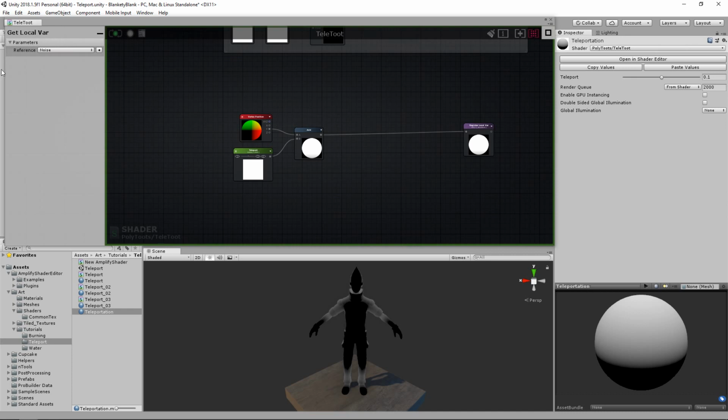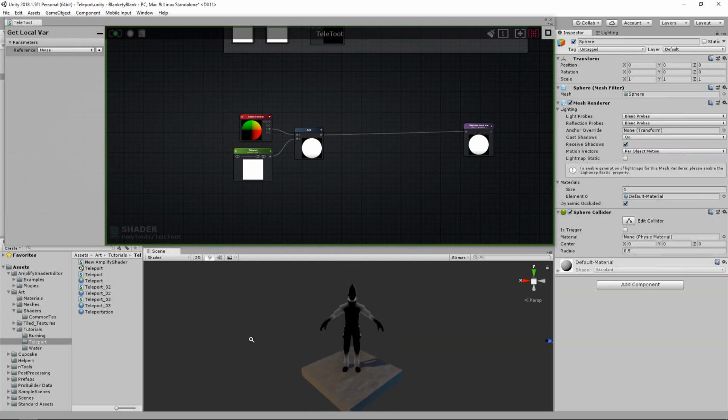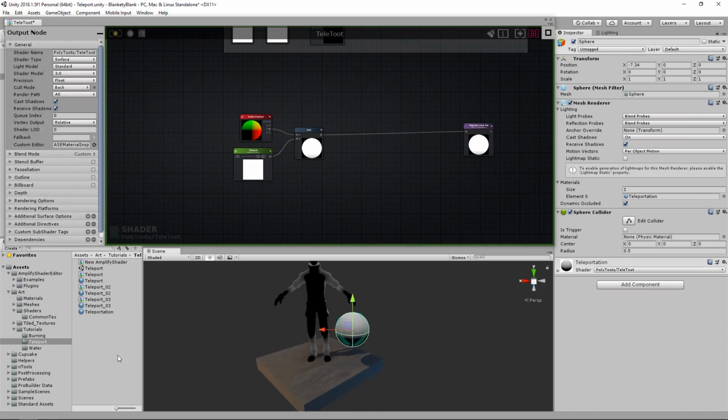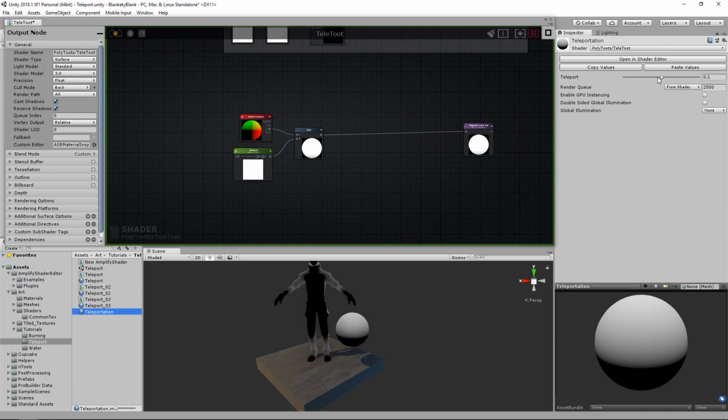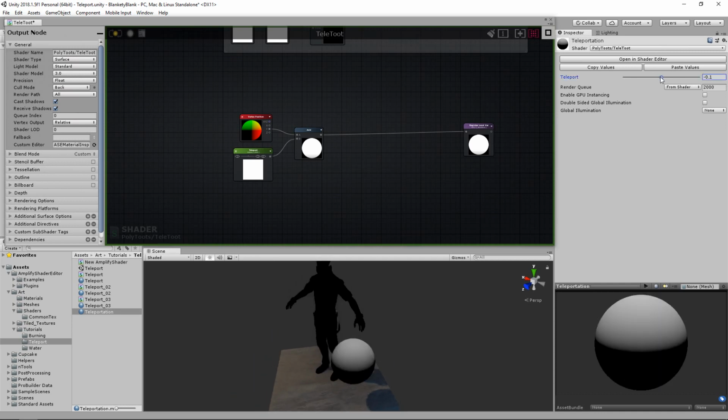So if I were to bring in, let's say, a sphere, and there it is, and put this teleportation shader on it, it behaves correctly for this object because it doesn't have that rotation, which is good. This is the result that I want from top to bottom.